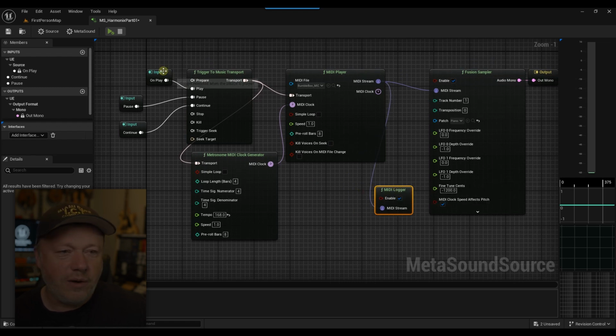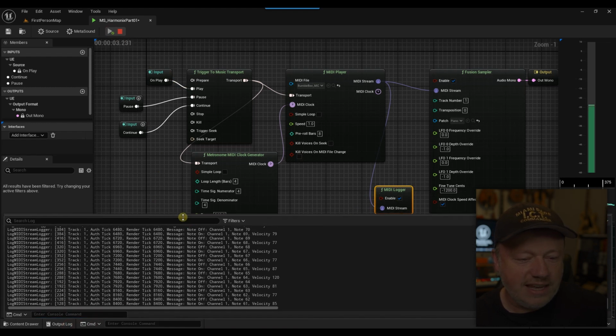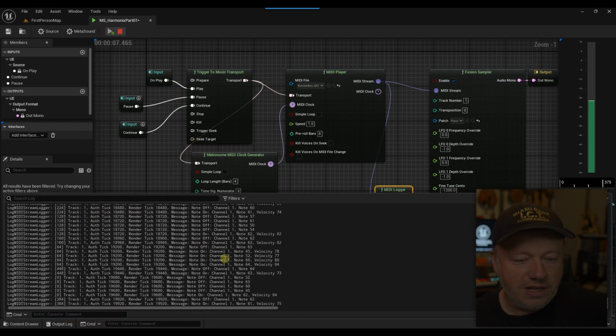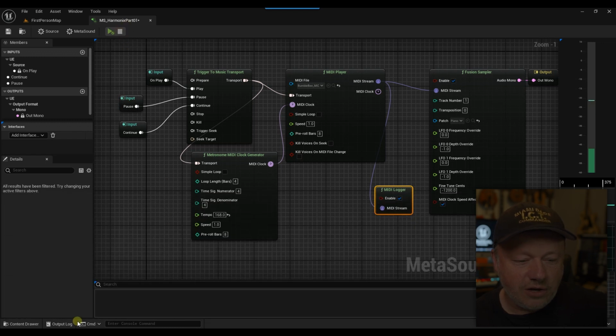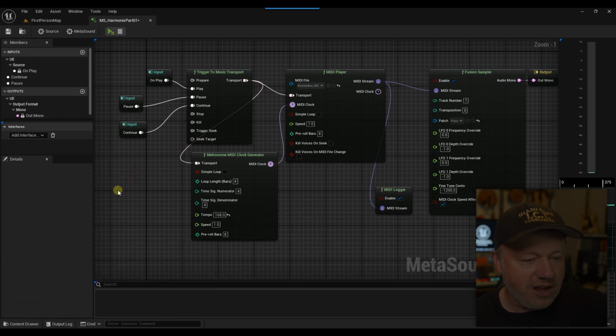This is the MIDI logger, and when I hit play and go over here to output log, now we can see all of the information that's happening. We're getting all of these note ons, note offs. That's showing you everything that's happening: note off, note on, what note it is, what velocity it's at, what tick it's at in the audio thread. So lots of cool stuff here.